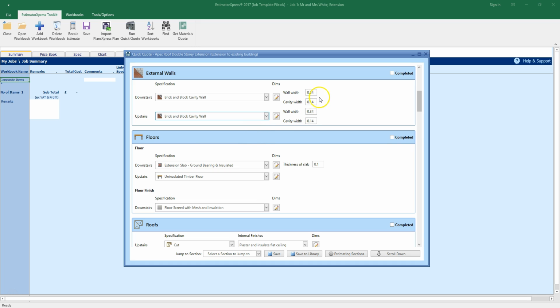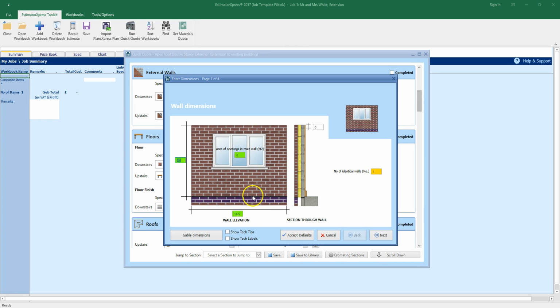You can see the wall and cavity width dimensions shown here, but let's take a more detailed look at the wall dimensions by clicking the Dimensions button. The wall length has been calculated from the building dimensions we entered into the Quick Quote wizard. The wall height comes from the height entered into the Quick Quote wizard too.